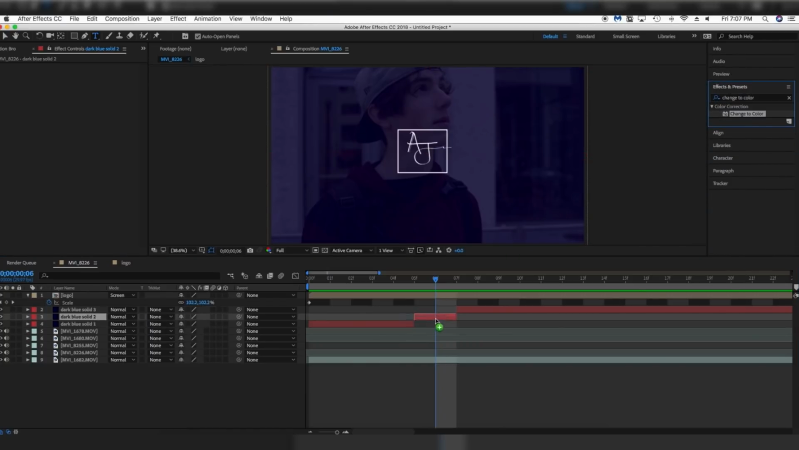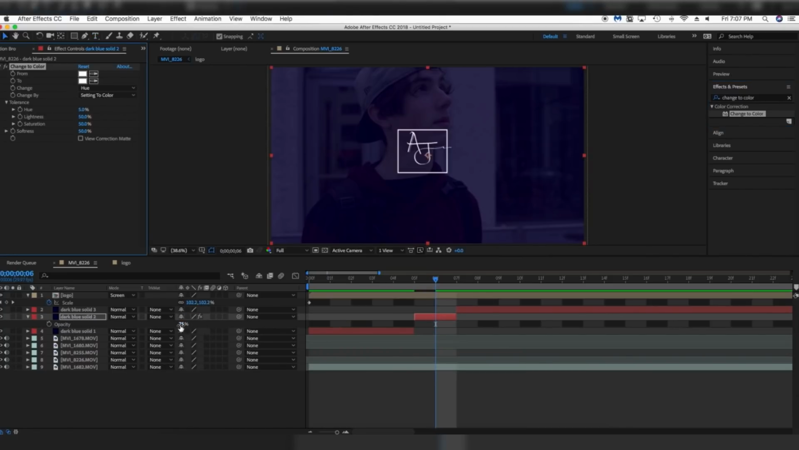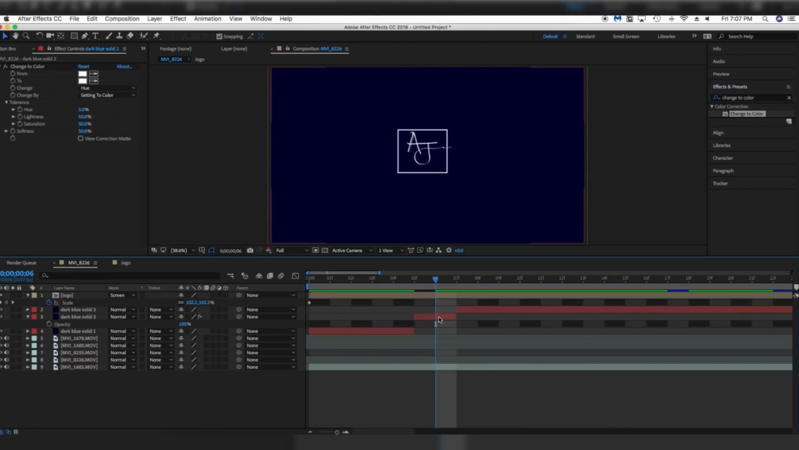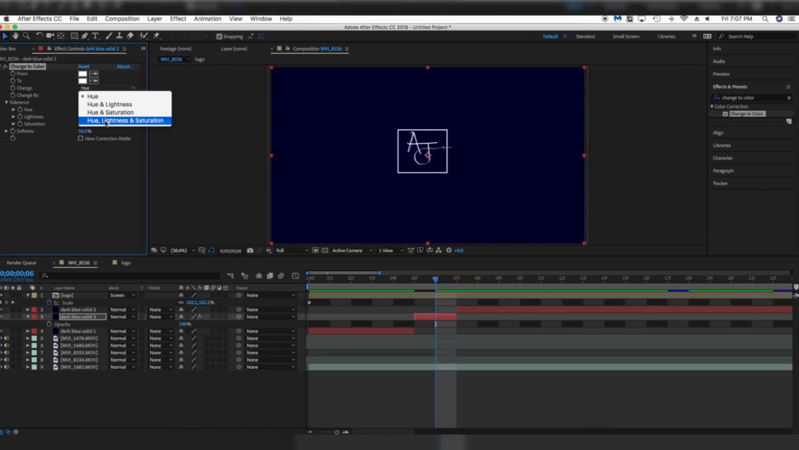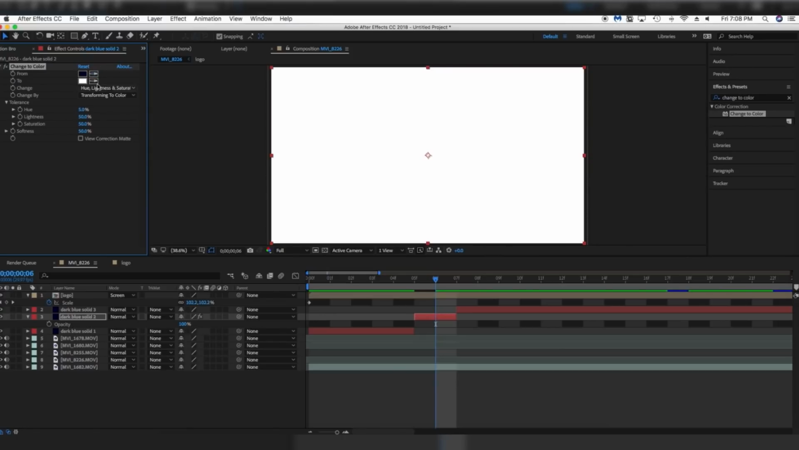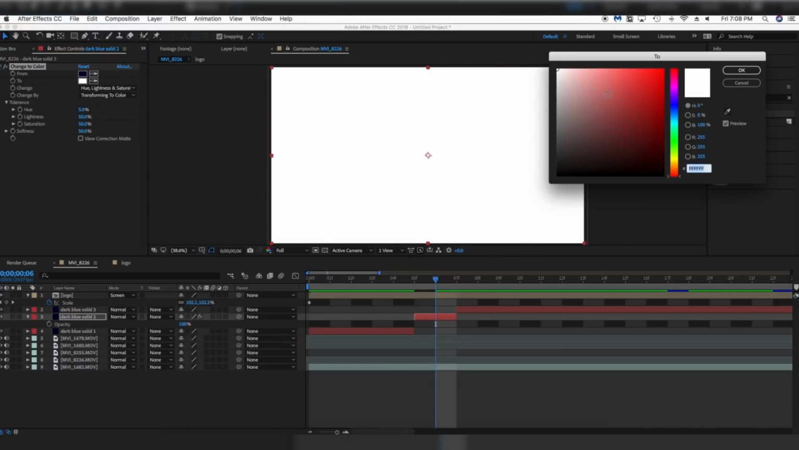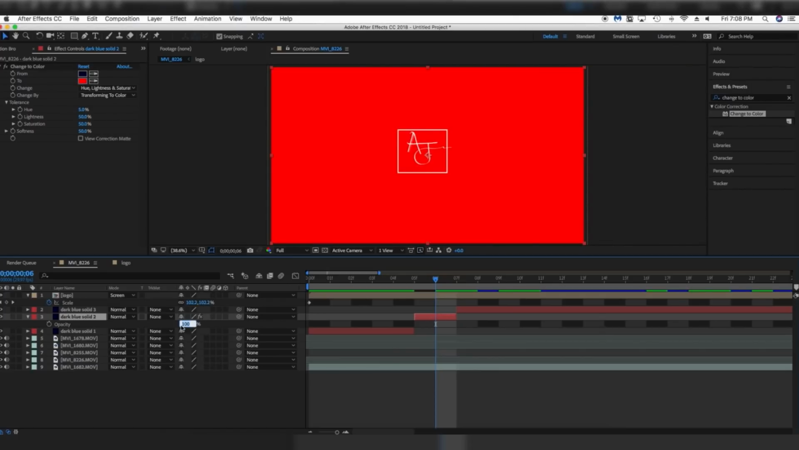Now go over to your effects and presets panel, and you're going to type in change to color. You're going to drag this onto your solid, and you're going to hit T on your keyboard and bring the opacity back to 100 on your solid. Now go over to the change to color effect in your effects controls. Where it says change it from hue to hue, lightness, and saturation, and then where it says change by, switch it from setting to color to transforming to color. Now go to the top eyedropper, select the purple, and then select the square underneath it and change it to red. Now select your clip again and bring the opacity back down to 75%.